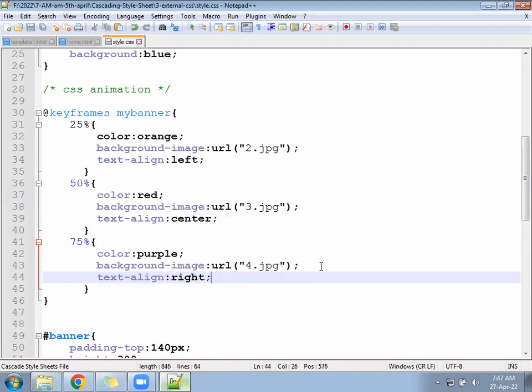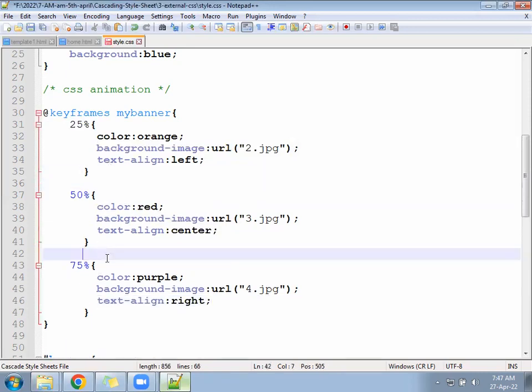So now this will change the photo direction. Not photo direction, photo direction will remain same. The text what we have added, the text will keep changing the position. Left, right, center, left, right, center. It will come and go.